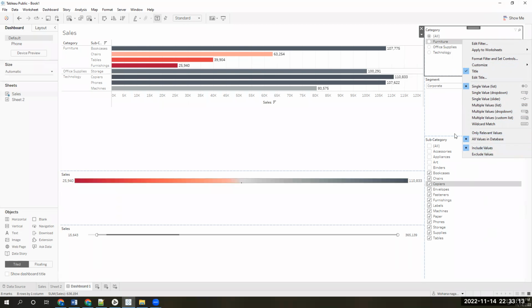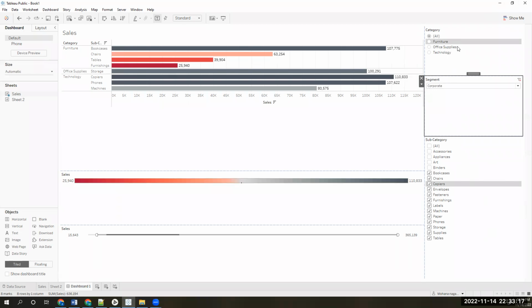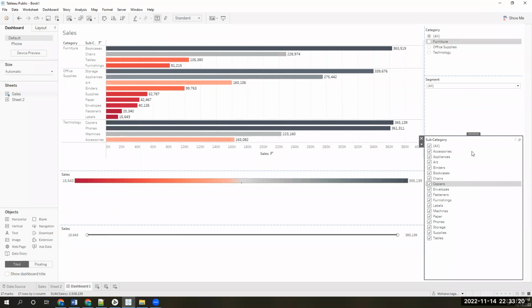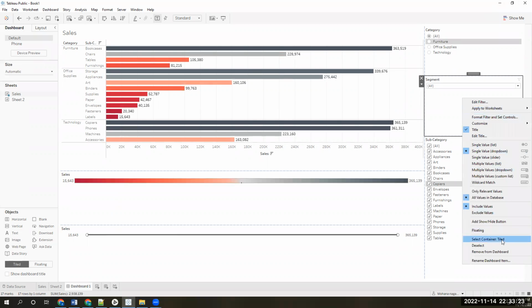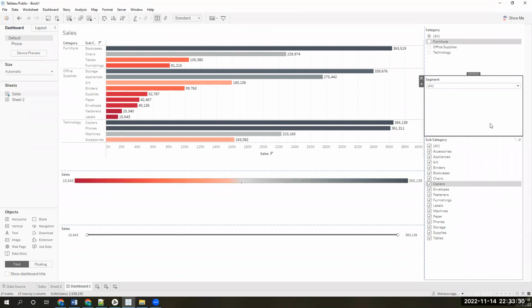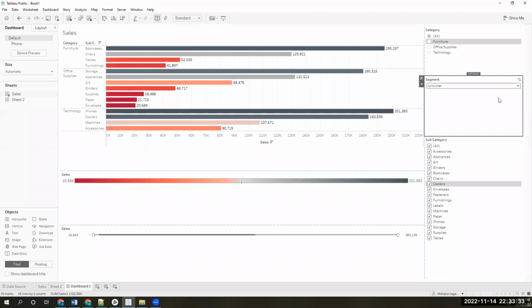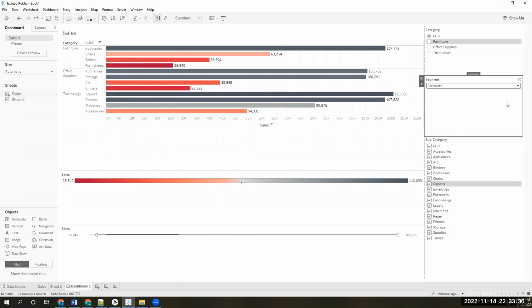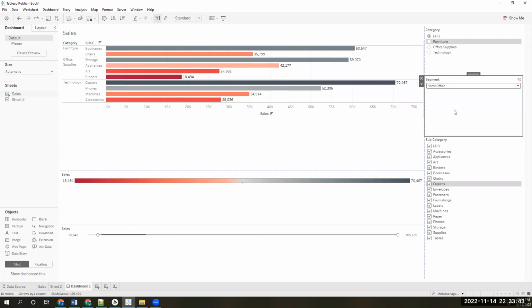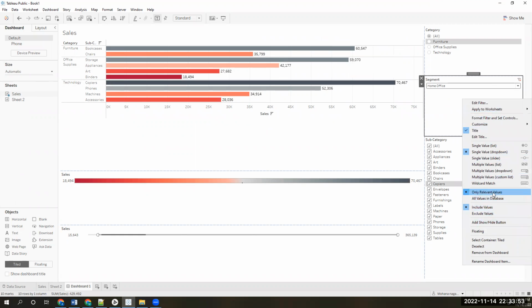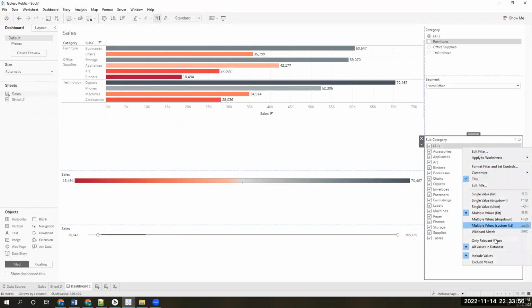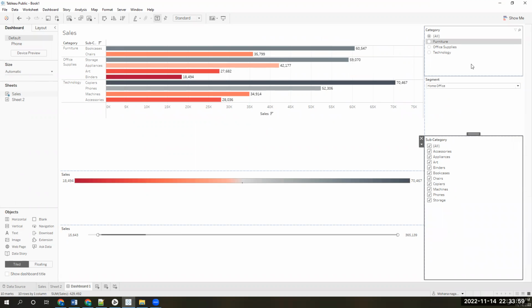For example, here you have one more beautiful option. Here I'm selecting all, here also all, here also all. But here I'm selecting only relevant values. See this one. Consumer: in consumer, all are. In corporate. In home office. In home office supplies. Like this. I'm removing only the irrelevant values. Now here I'm applying only the relevant values. See this one.